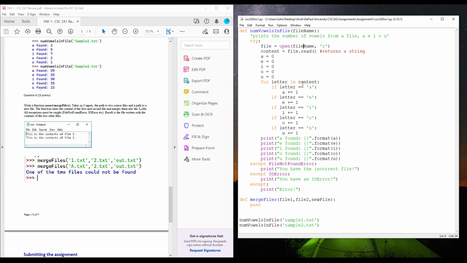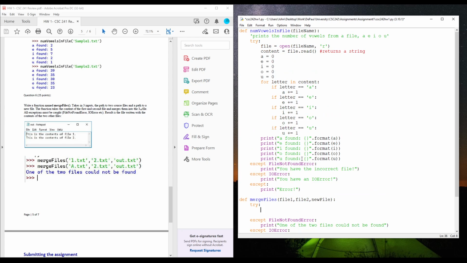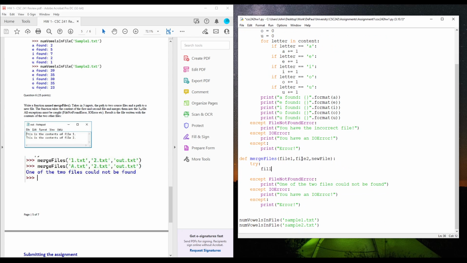To get started, what we're going to want to do again is this try and except. I'm just going to mimic these excepts down here for the time being. So for my exception, if we don't have the file, I'm going to say one of the two files cannot be found, and so forth. You can also do some extra steps where if either file can't be found, you can specify both files and so forth.